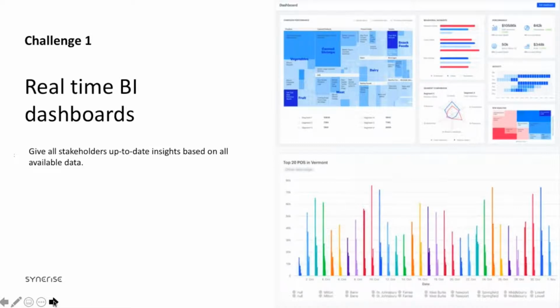Our first channel is to create a real-time BI dashboard. I work in Synerise as a project manager, and on a daily basis, I deal with different stakeholders in the organization. Sometimes I talk to the marketing department, sometimes I talk to the business team, etc. And each team has its own needs when it comes to dashboards. They analyze data from different perspectives, and of course, at the end of the day, they want to see all of this data in one dashboard. And this is what we're going to talk about today.